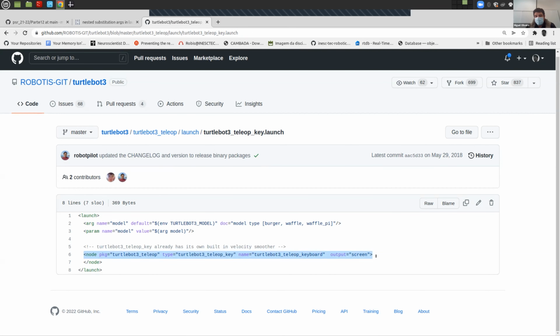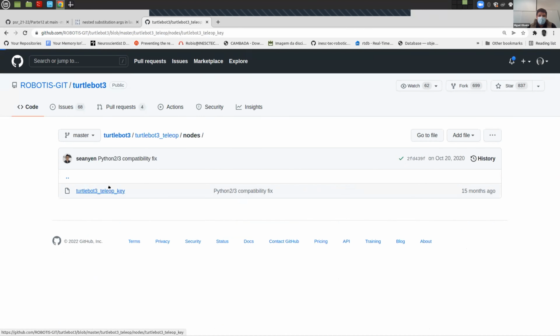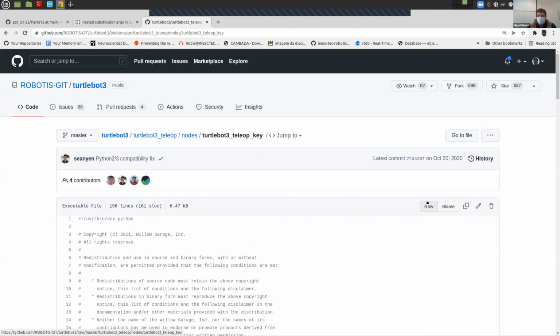So I can actually launch this node here in order to control my robot, not using the launch file, but directly. Or even better, because I know I will want to change something in this node, because I want to make my robot faster, I'm going to copy this code and then use it in my own package. So how do I do that? I'm going into the code, nodes, teleop key. So this is the code that I'm going to copy.